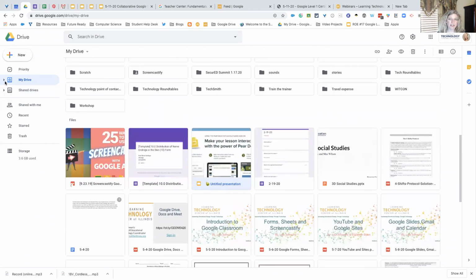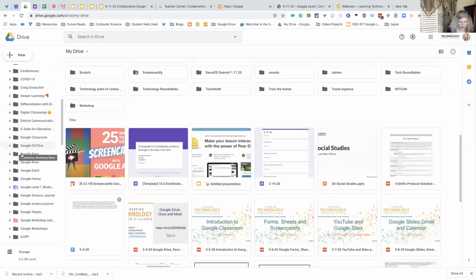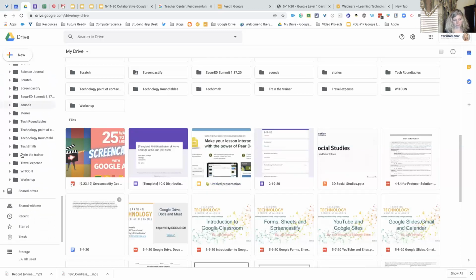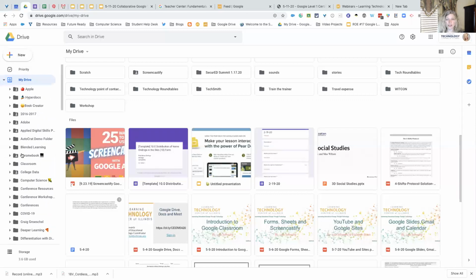If you come over here to the left-hand side, do you see this arrow to the left of the symbol Drive? Click on that arrow and what happens? So you see I have all of my folders there. So it lists all of my folders in my drive. So again, to some people that might be way too many folders. You do what works best for your organization.